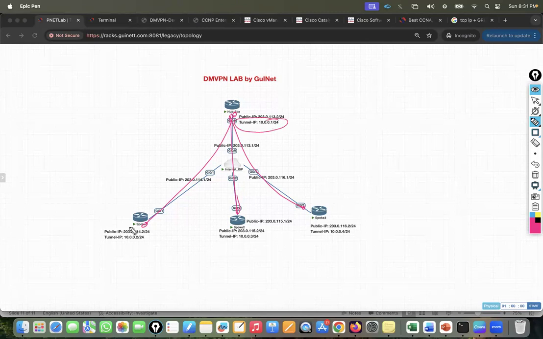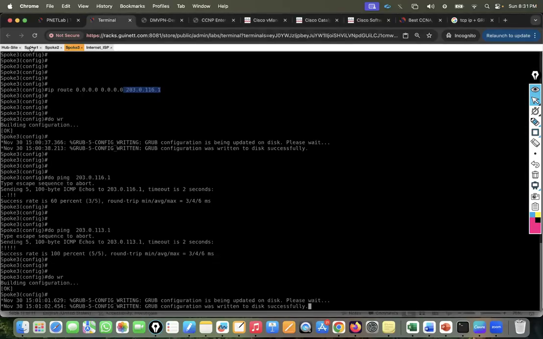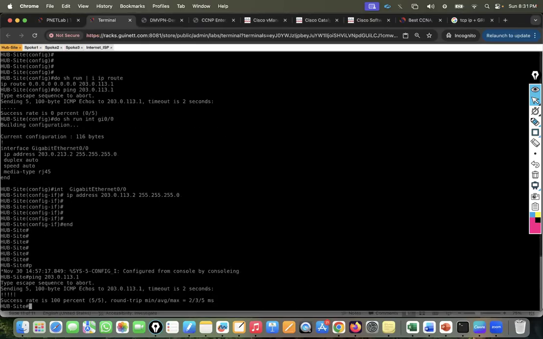We have to create the configurations for phase 1. We'll do phase 1, then phase 2, then phase 3. So I will try to complete phase 1 today. If not possible, we'll have another master class on phase 2 and phase 3. But let's create the tunnel interface. I'll go on the hub location and I'll create the tunnel interface.